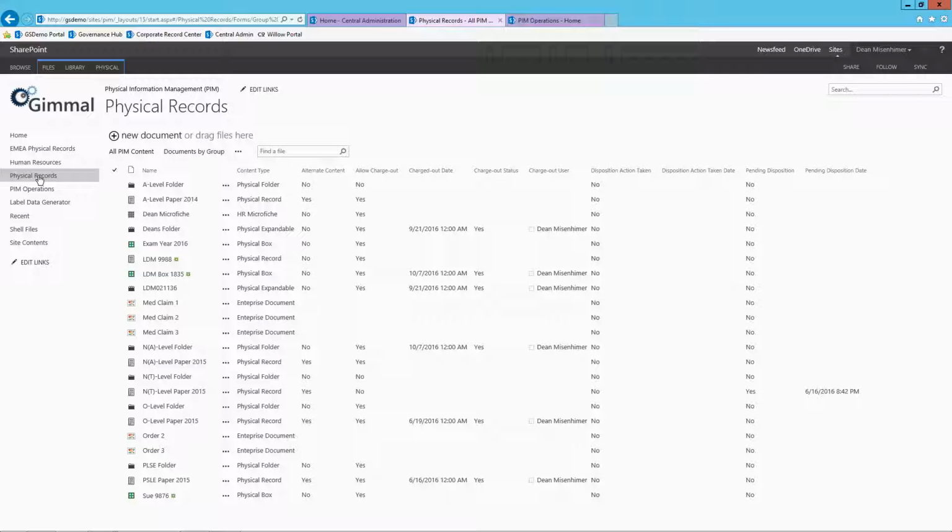Now, oftentimes physical content is stored in an offsite location or in a warehouse somewhere. Users request that information, have it sent to them. But there's also the concept of what we call alternate content. When I request a physical record, we may have someone actually take that physical record, scan it, and associate an electronic image of that record to the physical record. And we call that alternate content.